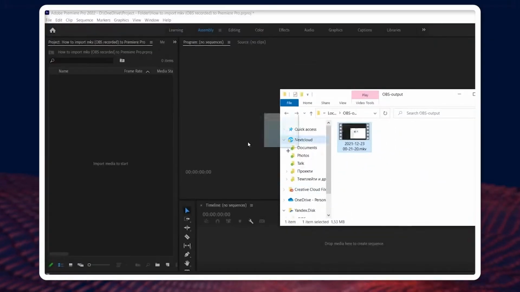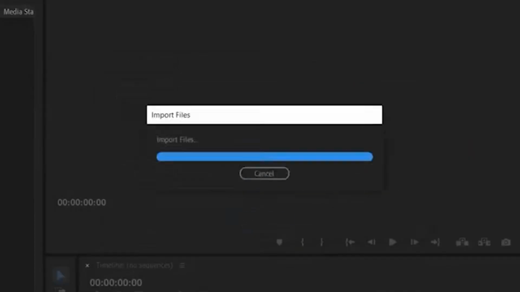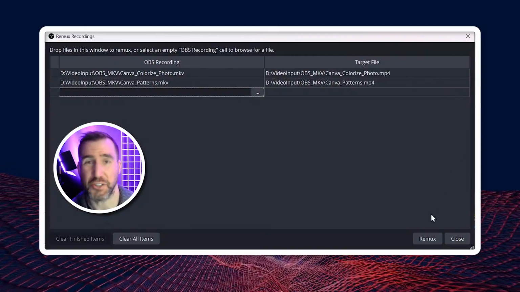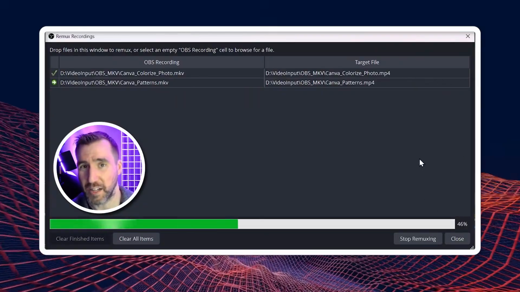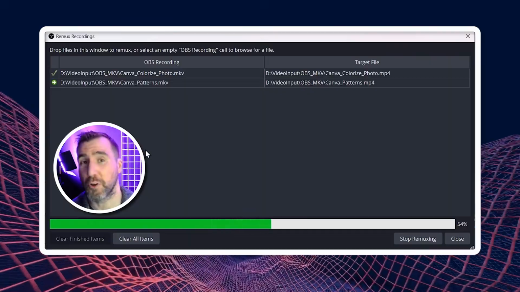If you ever tried to import an MKV file into Adobe Premiere, you've probably noticed it doesn't work. I don't know why it doesn't work since many other video editors can handle MKV files perfectly well, but it is what it is. In this video, I'll show you how to easily convert an MKV file into an MP4 file using the program OBS.